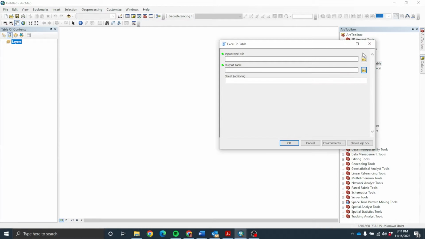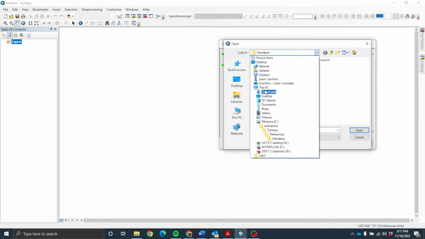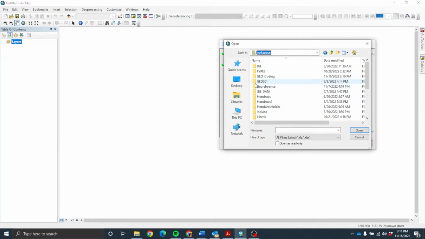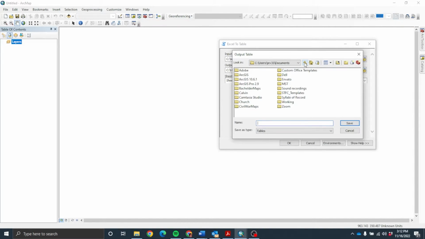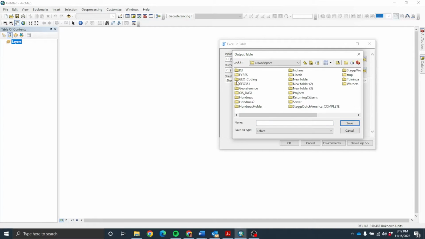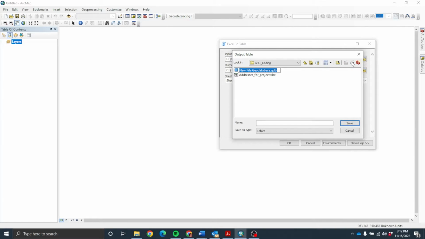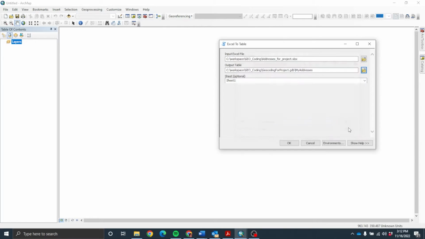All right. So here I'm going to load my Excel table. All right. And Excel is closed, so it's not locked. And notice here, yep, it's going right into a geodatabase. This is my default geodatabase, but I'm going to create one for this project. All right, see workspace, geocoding, and here I will create a new geocoding geodatabase. I'll go in there and I will name this My Addresses. Okay. And I want Sheet1. That's the only option for me.